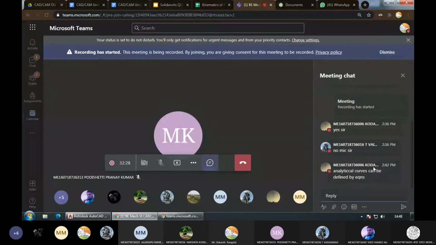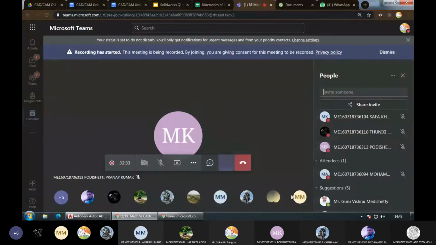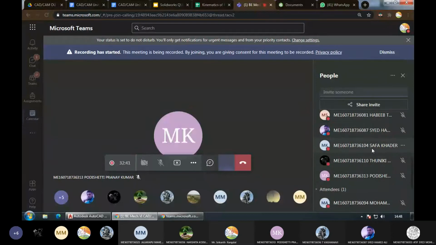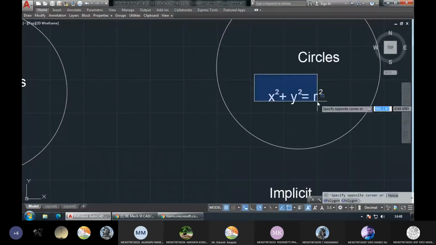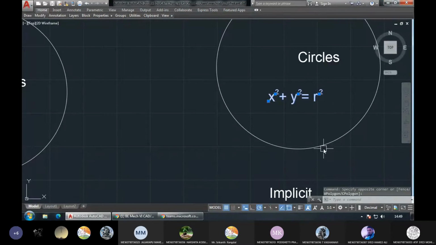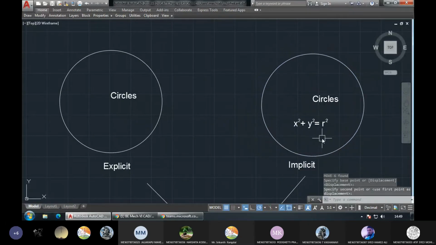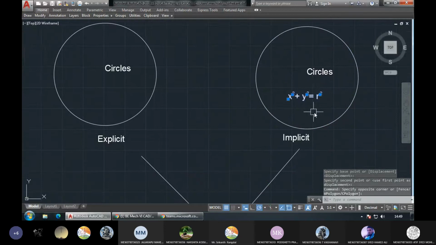Analytical curves can be defined by equations. Very good. Someone has answered in the chat area. Oh, Uday Kiran, are you able to? Are you getting my voice? Next, Safa Khader, 104. So what is my question? Is the equation correct? Yes, sir. You are not replying when I asked. If you know the answer, why shy away from telling it? Okay, anyway, so this is the implicit form of writing the equation.